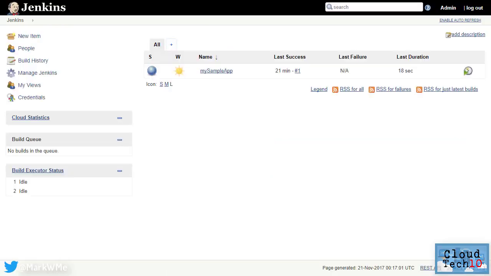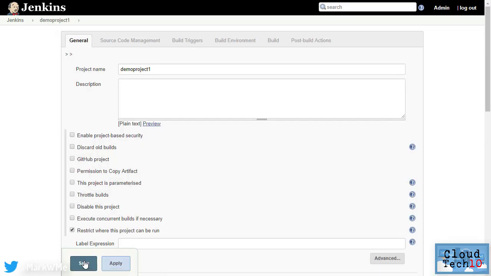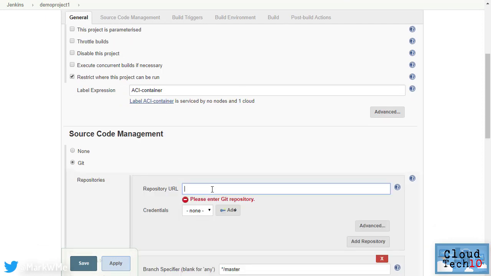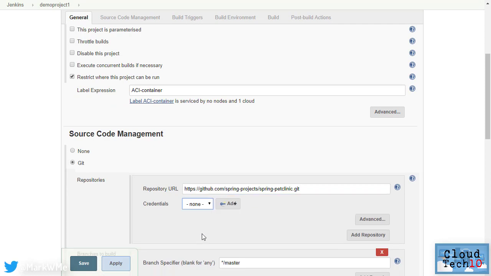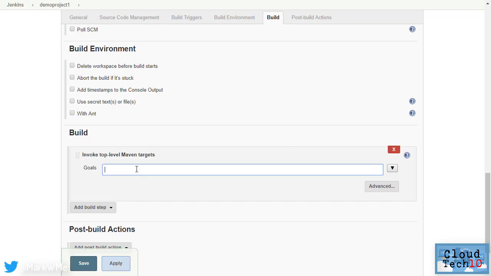Finally, it's time to configure a new build that will use Azure Container Instances. We'll go to New Item, call our new build Demo Project 1, and choose Freestyle Project. We'll use the option to restrict where this project can be run by specifying the label we defined earlier when we set up the ACI cloud. Under Source Code Management, we'll specify the Git repository for the sample application that we're going to build. And under Build, we'll add a build step to invoke top-level Maven targets and add Package to the goals.